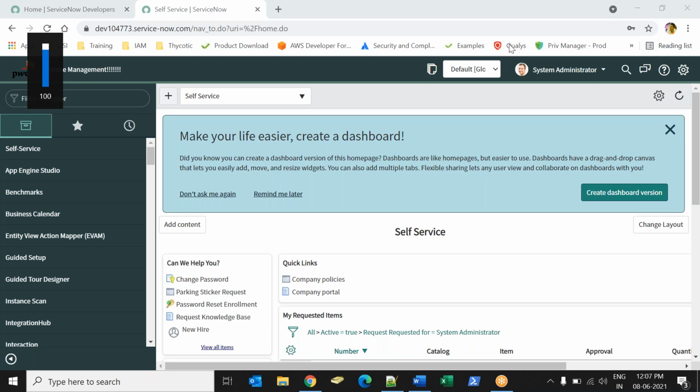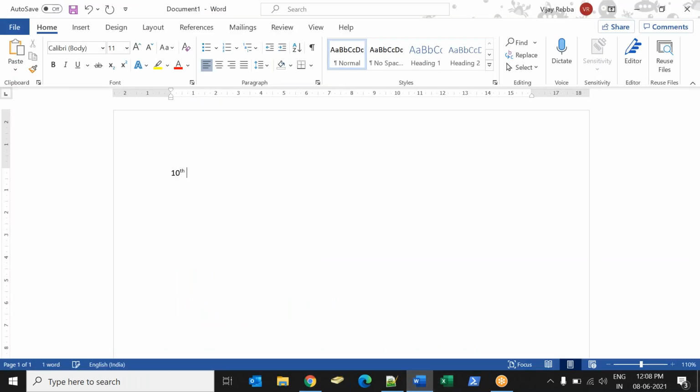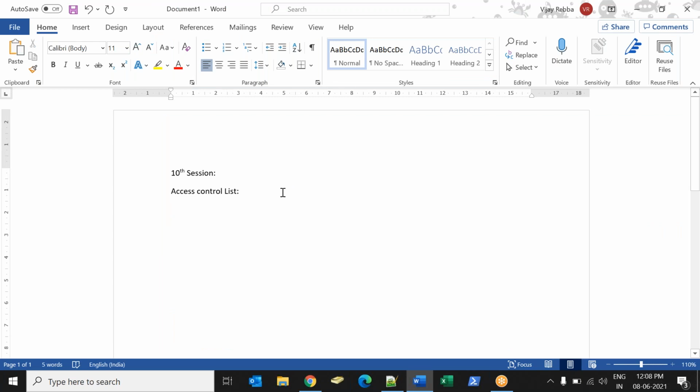Data lookup definitions. Data lookup definitions is completed. Thereafter, I think update sets. Update sets is also completed. Very good. So I think today is the 10th session or 11th session. 10th, right, sir? Okay. Access control list. So what is access control list?